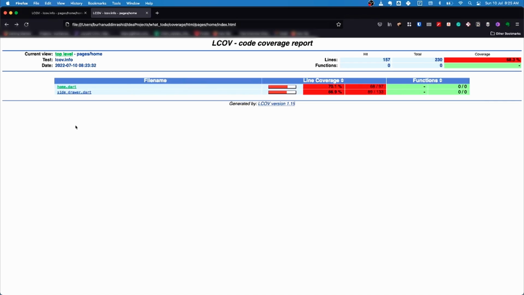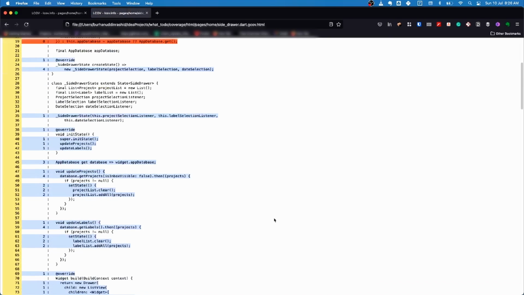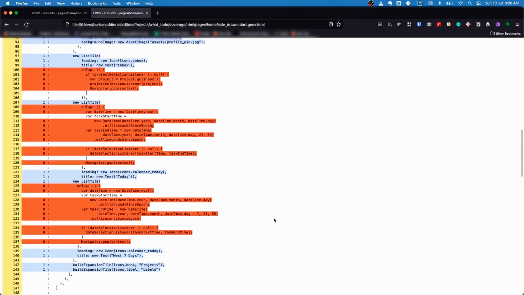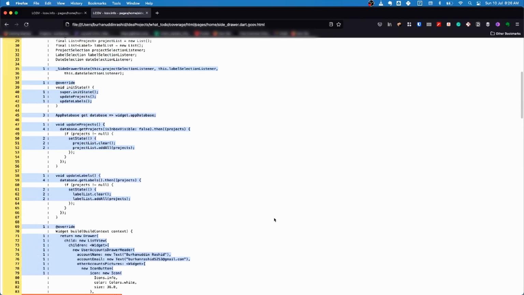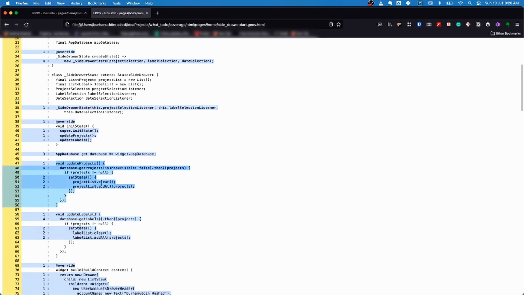Also, since we are writing tests for the home screen, it has also started to cover the code for the side drawer. So if you go to the side drawer, you can see it has covered 66.9% of the code, since we were writing tests for that. So we are able to test update label and update project here as well.